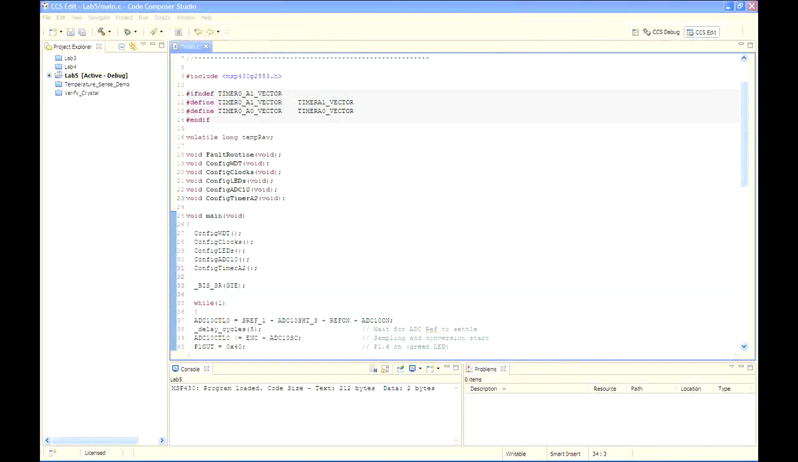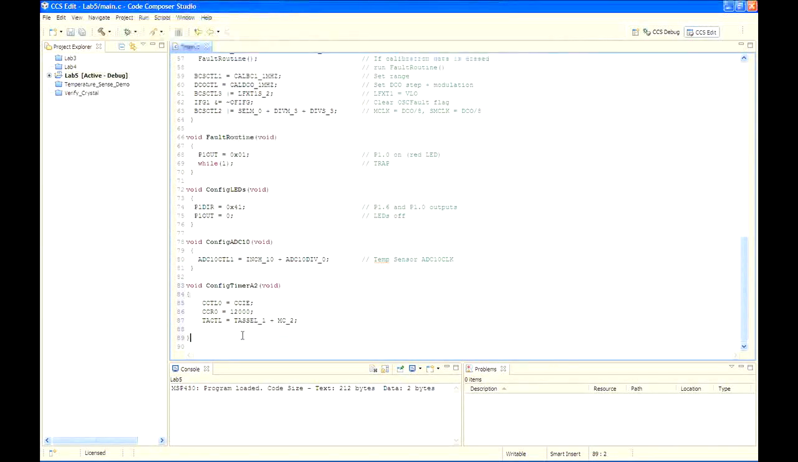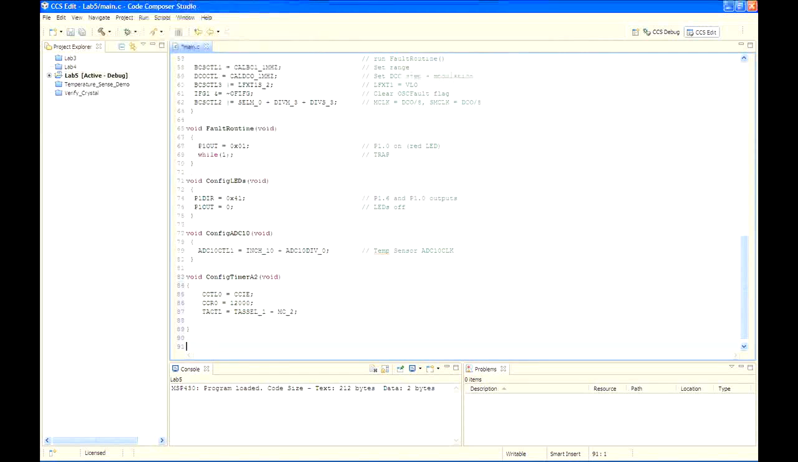Now we're going to need to have an interrupt service routine that can actually run. So we've got them set up. We need to create this interrupt service routine that runs when the timer interrupt fires. Add the following code template to the very bottom of main.c.